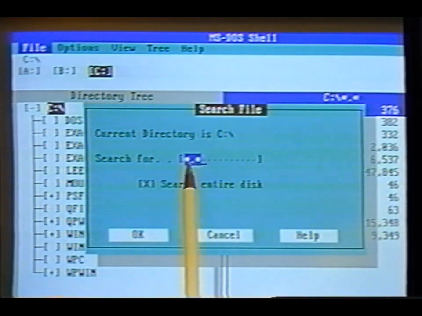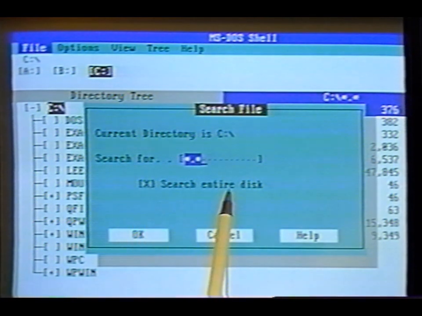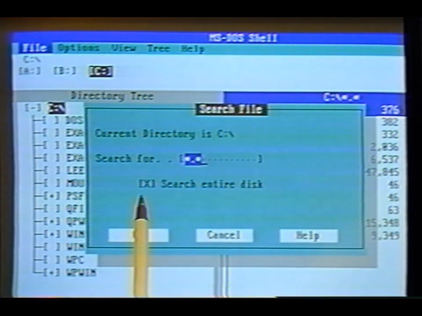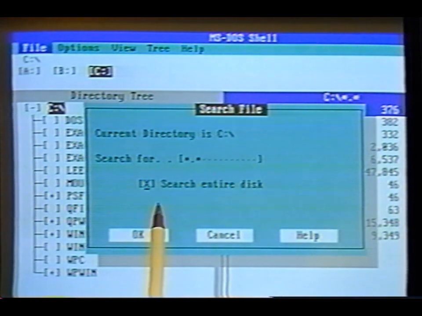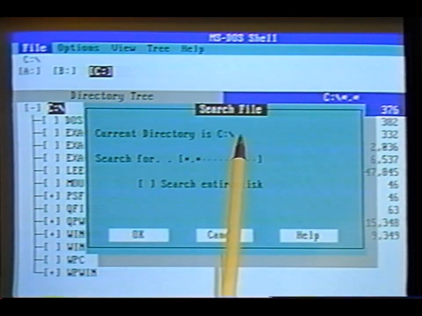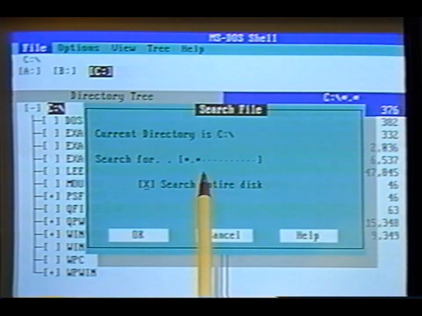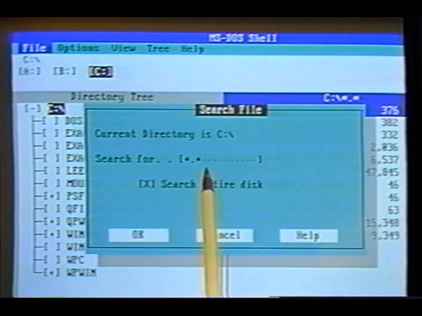Currently, it's going to do a wildcard search. It'll search for all files, and it'll bring up a list of every file on the disk. You can tell it to search the entire disk with the X in this box, or by using the Tab key, you can move down to this box and hit the space bar to turn off the X. That way, it'll only search the current directory for the file. Let's hit the space bar again to put the X back in. We can also use the arrow keys to move around in these boxes.